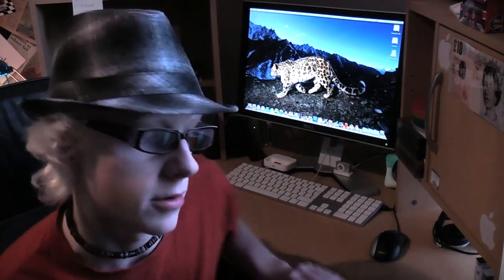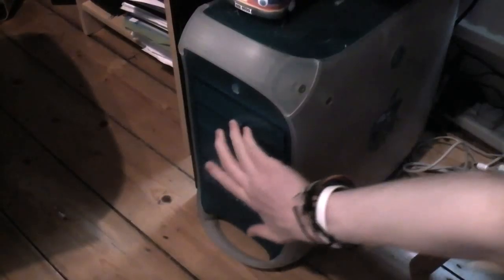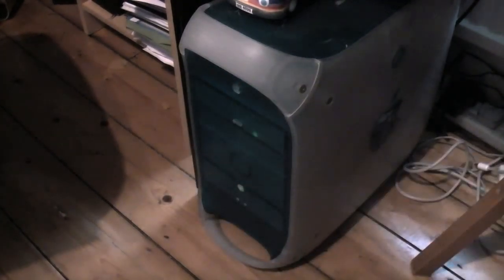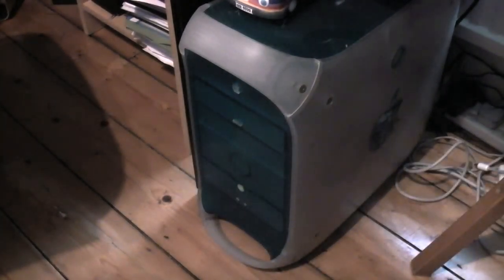So anyway, I'm going to move the camera down to the monitor now, and we're simply going to attempt to install Tiger. Let's hope this was a decent disk image that I downloaded. So let's pop in the disk. This is a very nice DVD drive in this Mac, actually. There you have it.